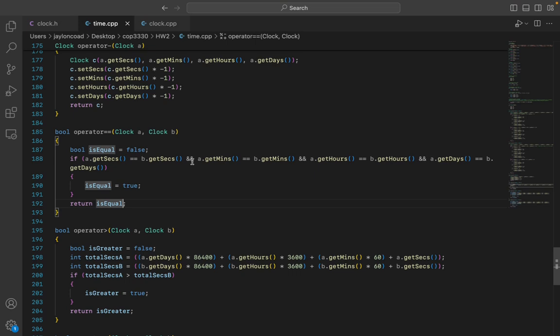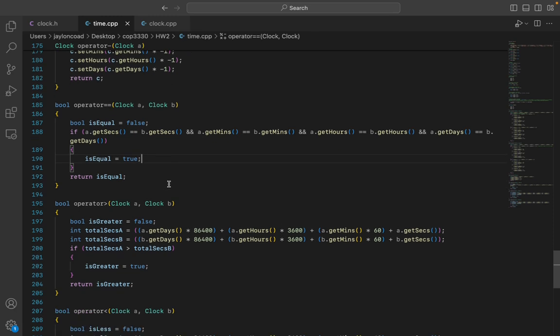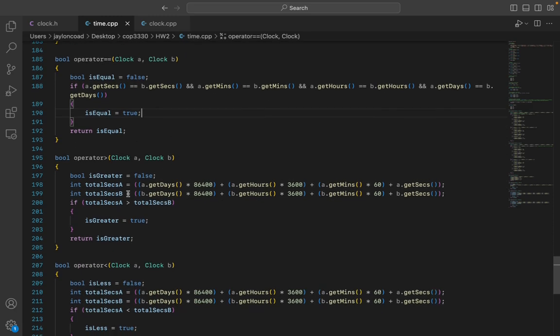If all of them are equal to each other, like the seconds, the hours, and the minutes match up, then it's going to return is equal as true. And then this does the same thing.